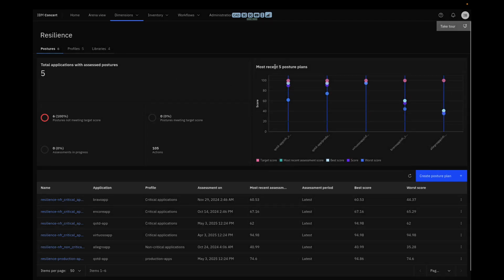Here you can see the posture trends of all your applications that have been assessed. Pink represents the target score, which you would set yourself based on the criticality of the application. And then the teal color shows the most recent assessment score. Looking at these will give you the best idea of where your application currently stands with respect to resilience. For this demonstration, we'll dive into the Quote of the Day app assessed on the Production Apps profile.